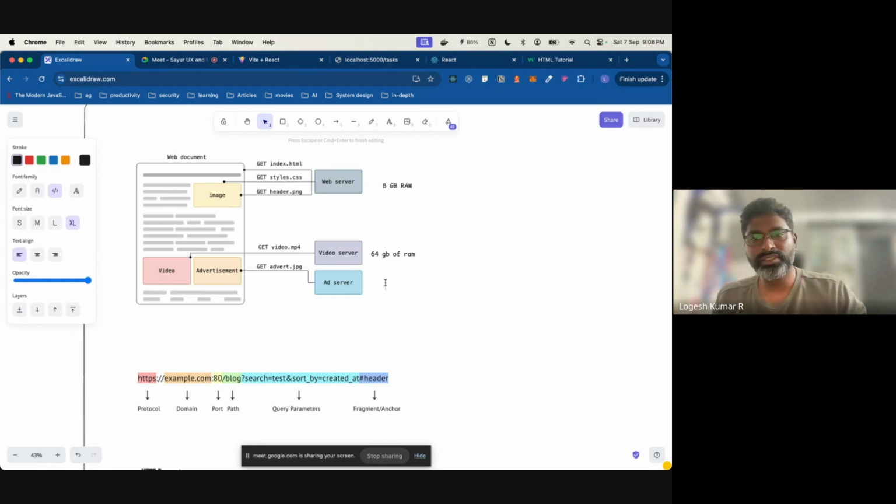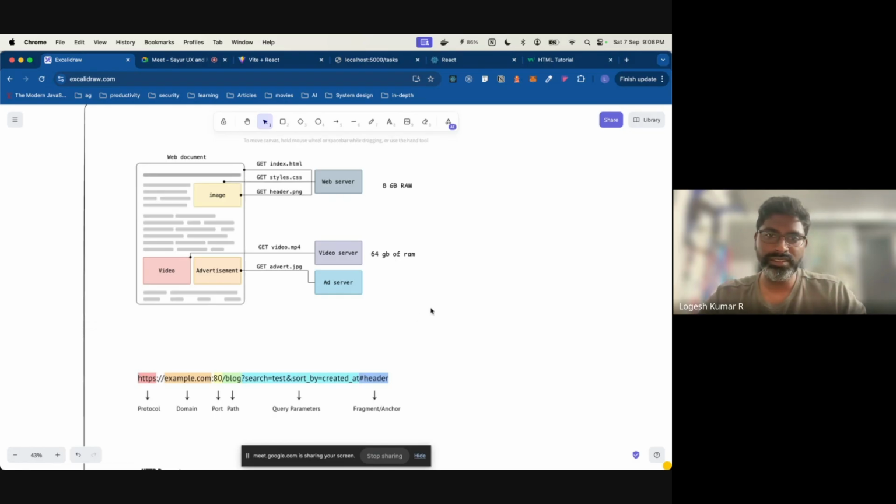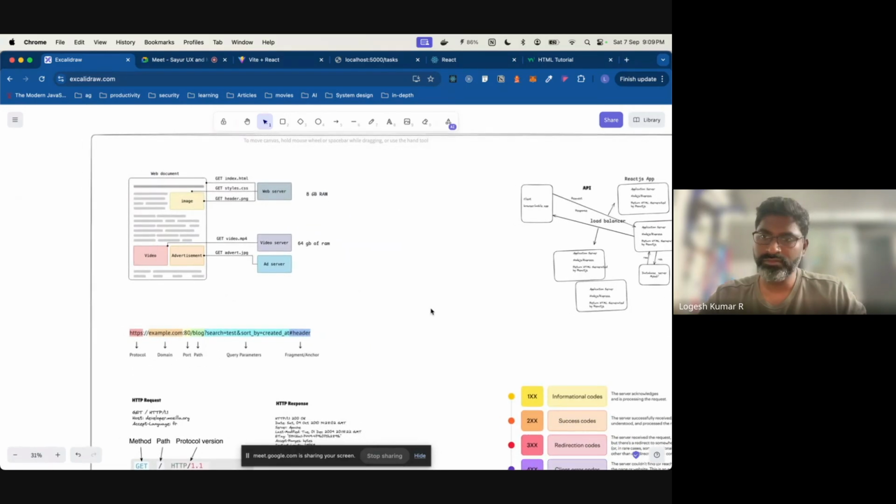Does that make sense, Pawan? Yes, sir. Anybody have any doubts in this? No doubts so far?